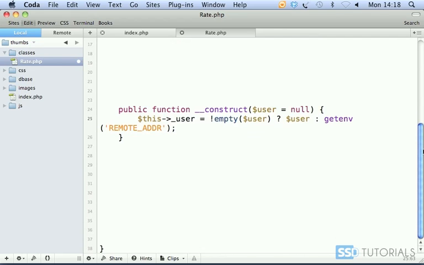So now that we have our properties and our constructor done, let's move to the next video and create a few methods.